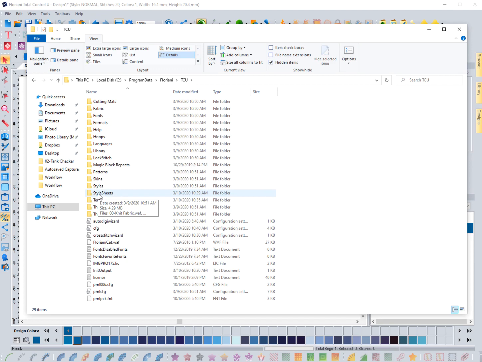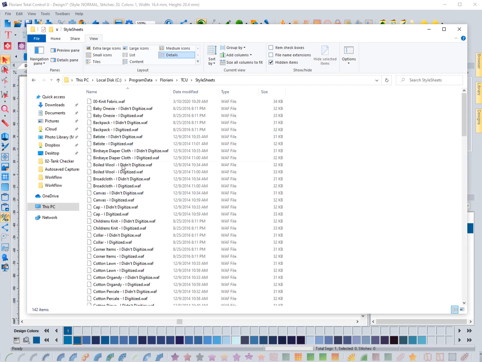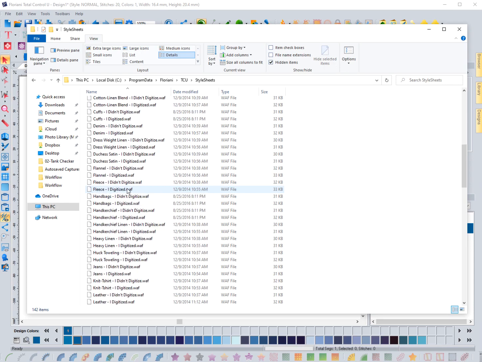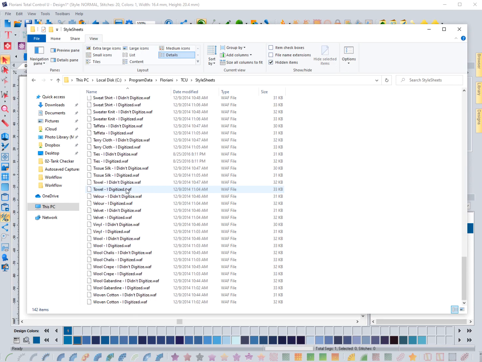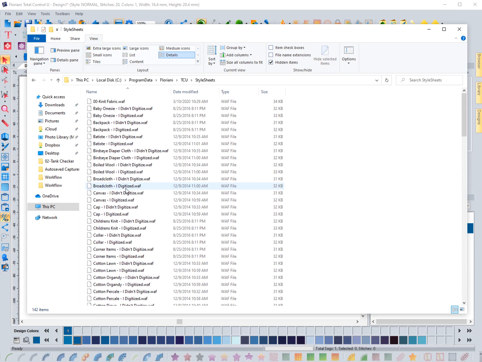Then I'm going to look for the folder called Style Sheets. When I click that, it's going to bring up basically the templates for all those different fabric types, what the settings are going to be used. From here I can open one up and then save it under a different name.